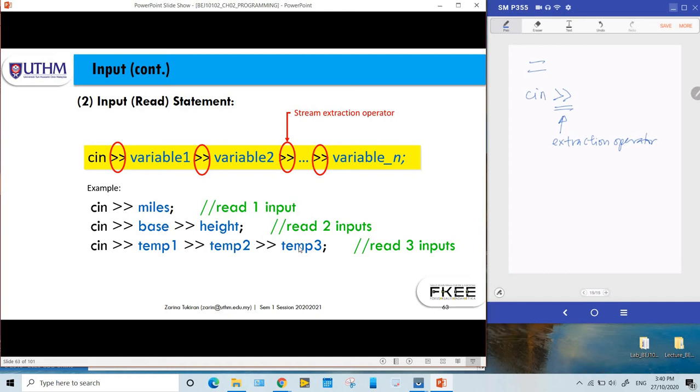Also, you can provide more than two inputs. For example, here it provides you with three inputs: cin, first extraction operator, first identifier, second extraction operator, second identifier, third extraction operator, and third identifier.